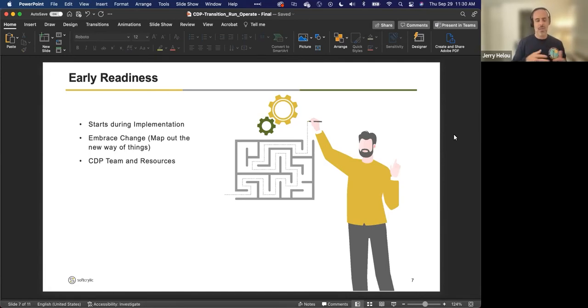Have that discussion, and then by the time you get to that phase of taking over the CDP, you've already ironed out a lot of these details, and you now know how we're going to do things. Also, a byproduct of this is that because of these discussions, you're going to figure out what the CDP team looks like, and what the resources are that are needed.